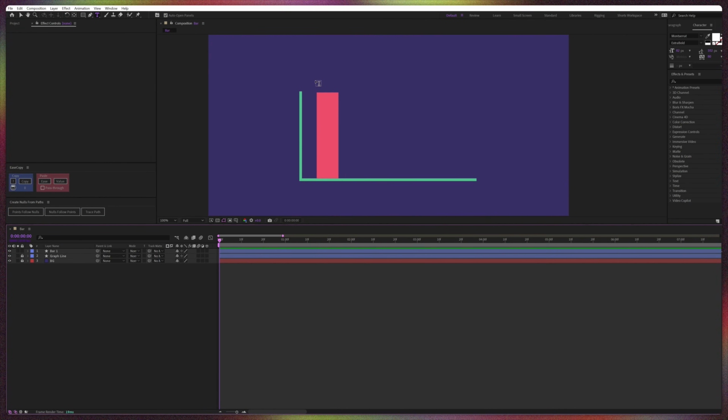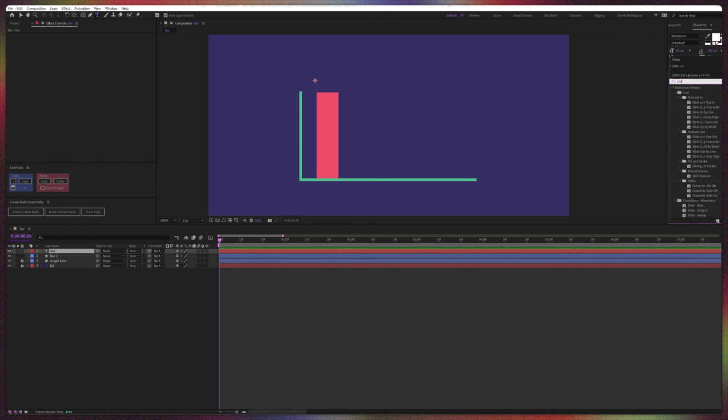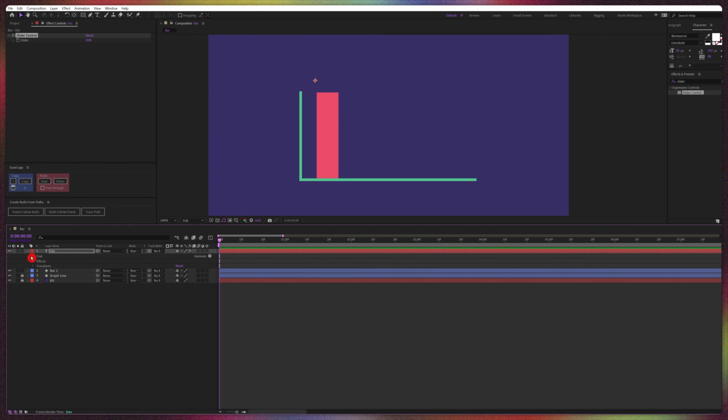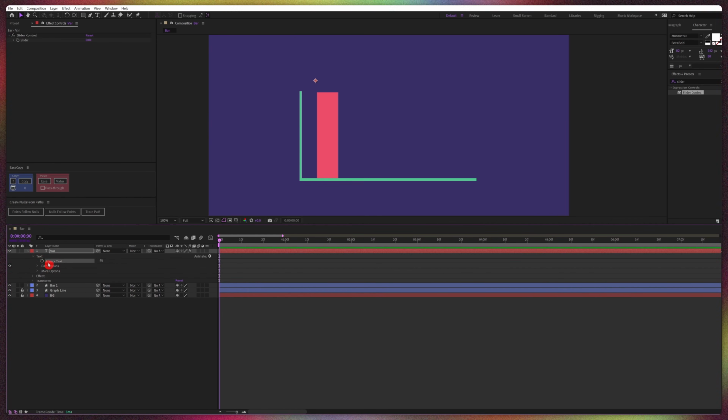Let's start with adding a text layer. And let's rename the layer. Let's apply slider controller. Now, under the text layer, under text, there is a property called source text. We're going to pick up this with the slider. Now, if we change the value of the slider, it is going to change the text as well.